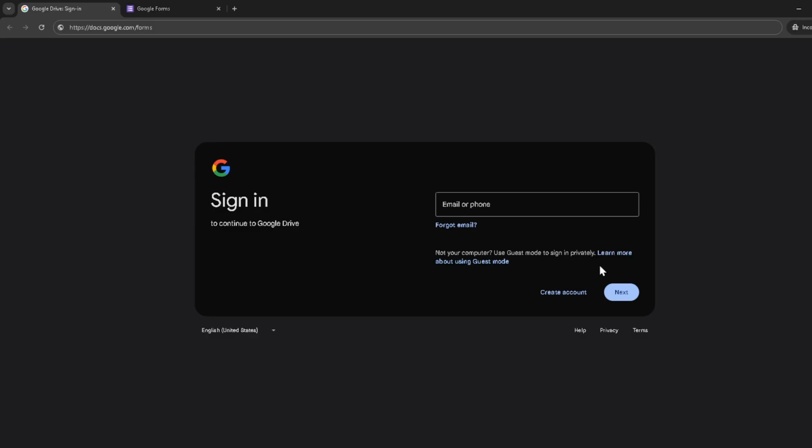Now that you're logged into your Google account, you need to navigate to your Google form. If you've got multiple forms, you'll find them all listed here. Select the one from which you want to delete responses. This will take you directly to your form's backend, where you can edit questions and view responses.